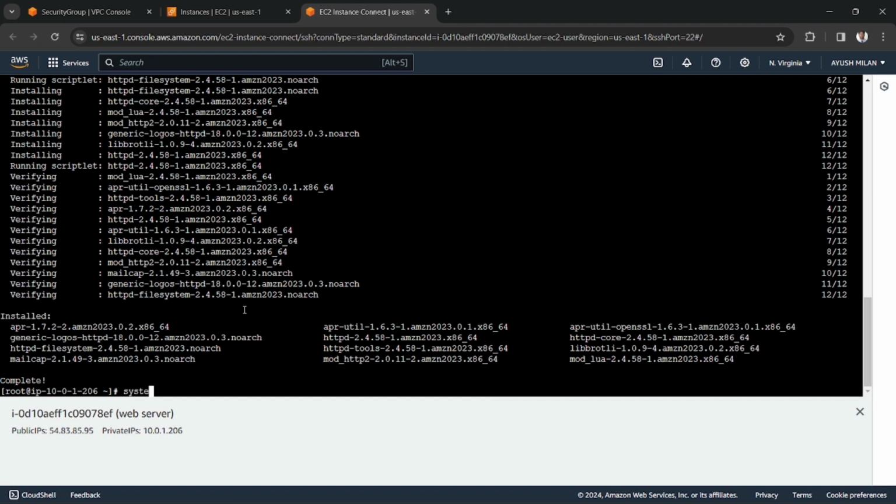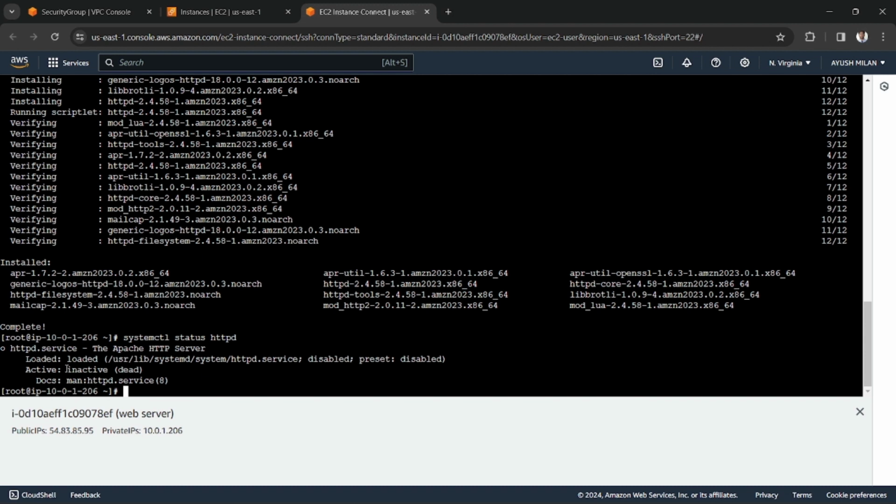Let me check whether it is enabled or not. Status HTTPD. So this is in the inactive state, you can see right here. Let me set up the HTML page in this HTTP server, and then we will enable it so that our HTTP server is up and running, and we will start our HTTP server basically. So just go to the var www html folder.